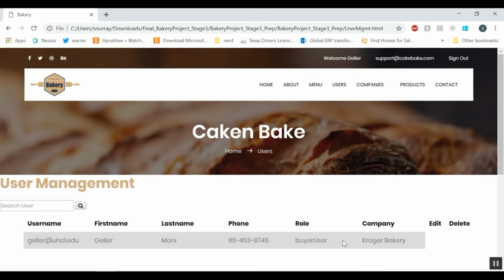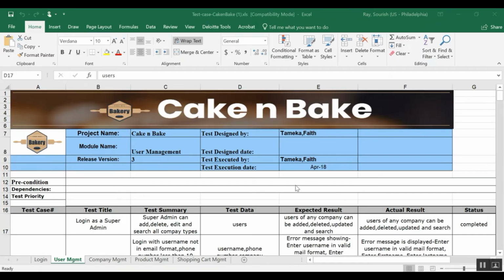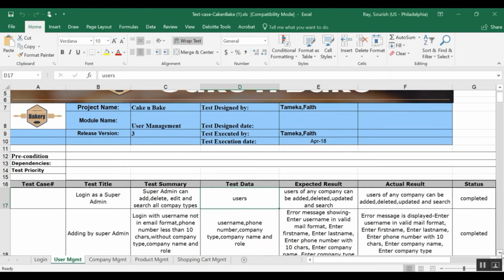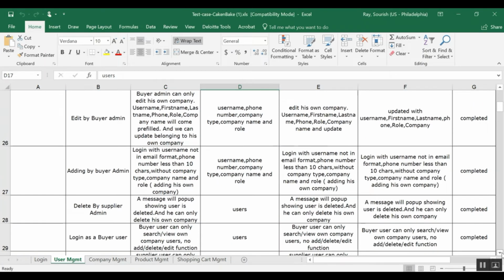For supplier user, they can only search, but edit, delete and add functions are hidden here. They can only search the users belonging to their own company. They cannot search any other user belonging to any other company. Team, we have designed the test and we have executed, and everything is completed. So that's all for the user management part.